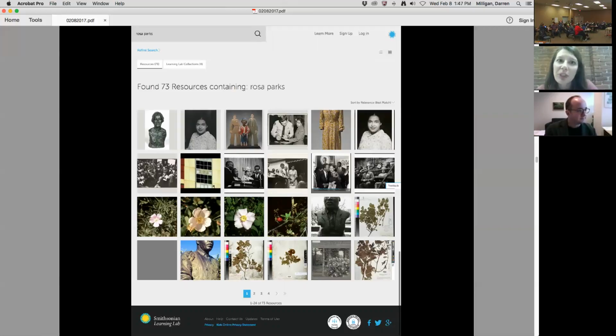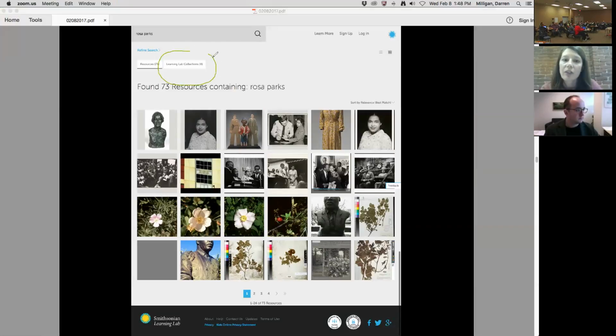I'll also mention briefly here the collections, and we'll talk about those further. Collections would be groupings of these items that people have put together. And so you can go over to that other tab and see what collections already exist featuring Rosa Parks, and look at these groupings that teachers and other professionals have made.